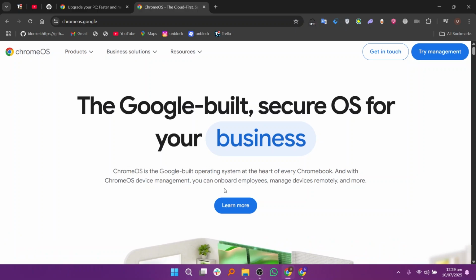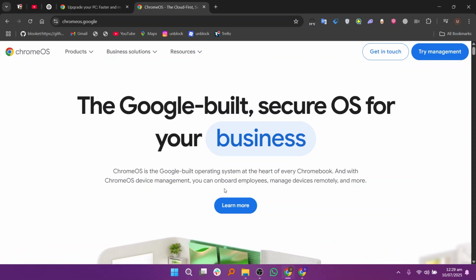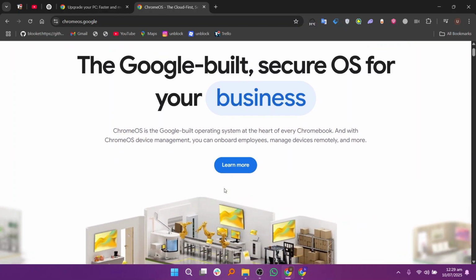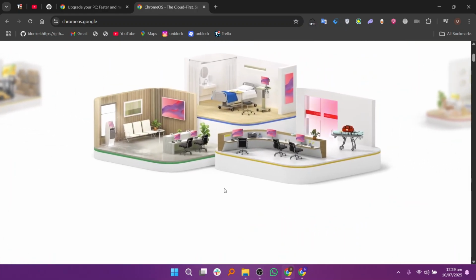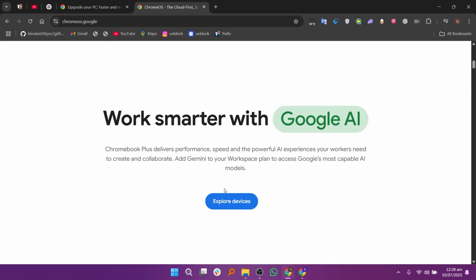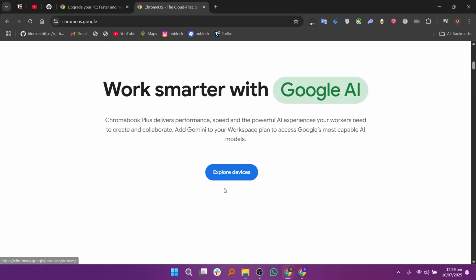Chrome OS, on the other hand, comes pre-installed on Chromebooks. It includes everything Chrome OS Flex has, but also supports Android apps, the Play Store, and Linux apps. That makes it much more powerful and flexible. You can run mobile apps, do basic coding, edit videos, and more.